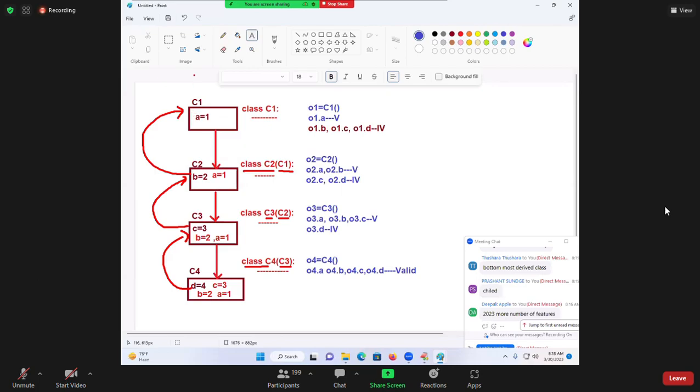Now C1 does not contain any super class explicitly, but logically, internally, every class in Python contains one super class, students. That is known as the object class. What is the class name? Object class. Object class is an implicit predefined super class for everybody. Object is the super class for every class in Python.